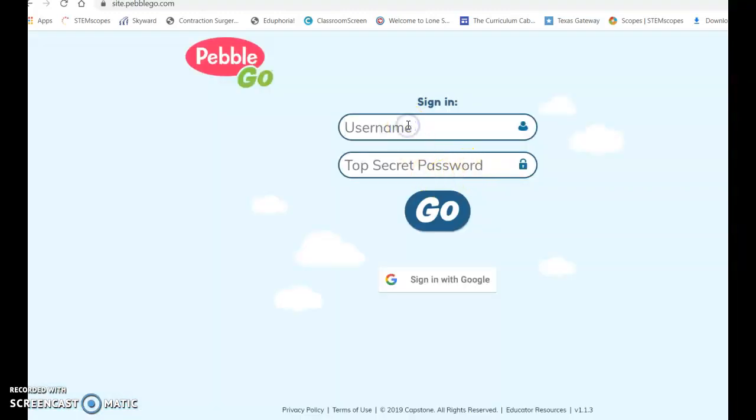The school username is SDLIBRARY, SD Library. The password is read. Again, our username is SD Library and the password is read. And then I'm going to click go.